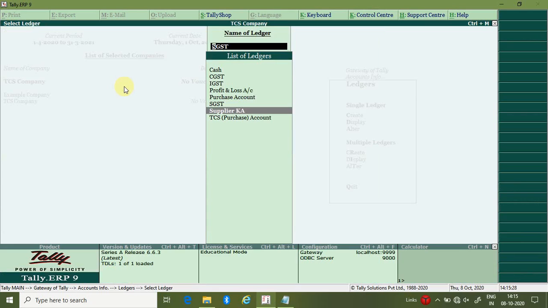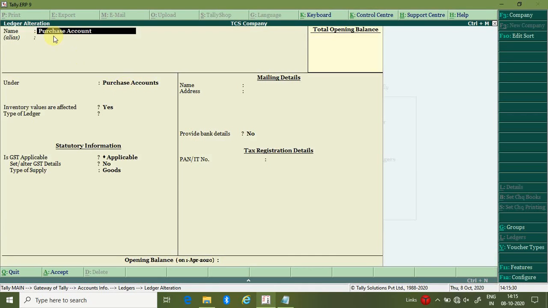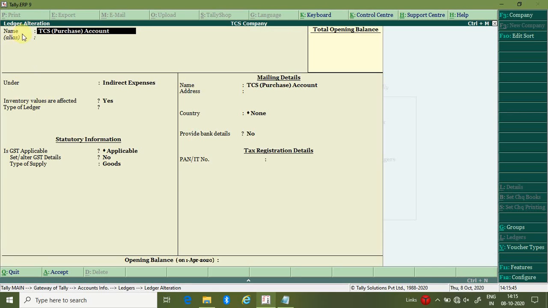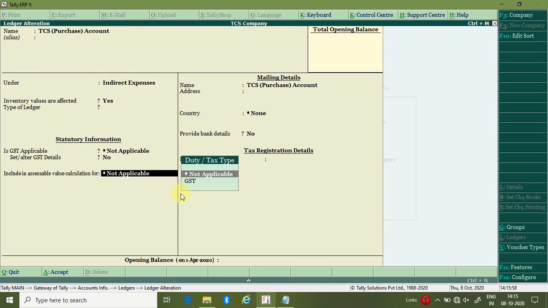The same way I have created the purchase account, under purchase accounts, where GST is applicable for our purchases. I have created the ledger with the goods, and I have created one TCS account. The TCS account is under indirect expenses, as we discussed just before. GST is nowhere related to this, so I just created it under indirect expenses. The indirect expenses I will treat in the invoice as usual.